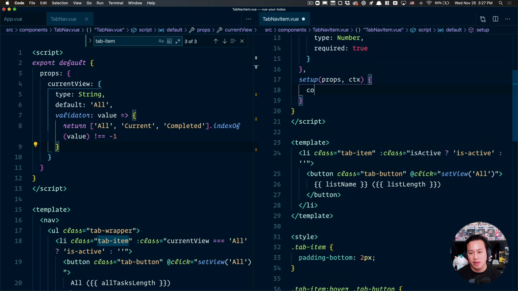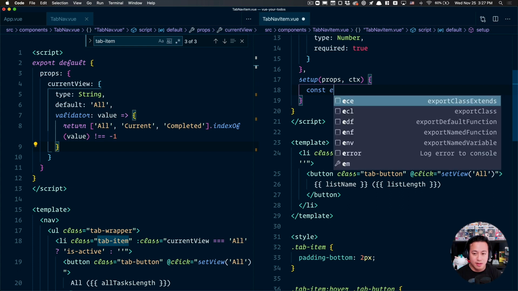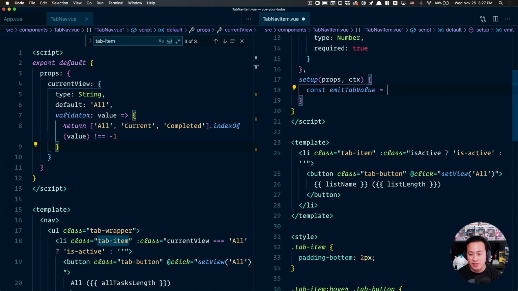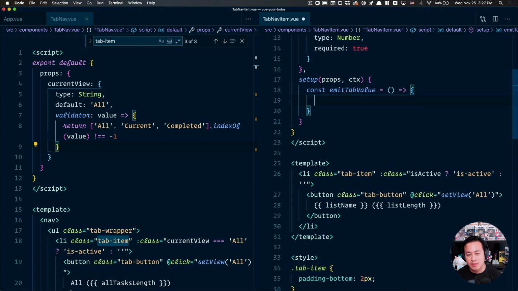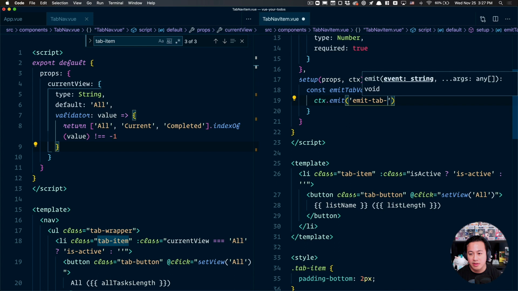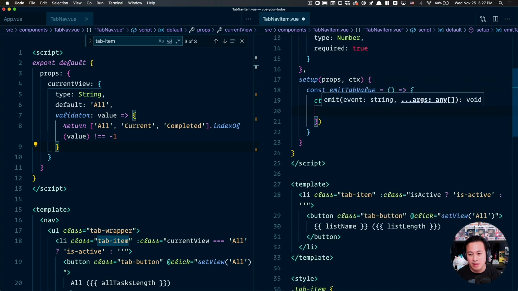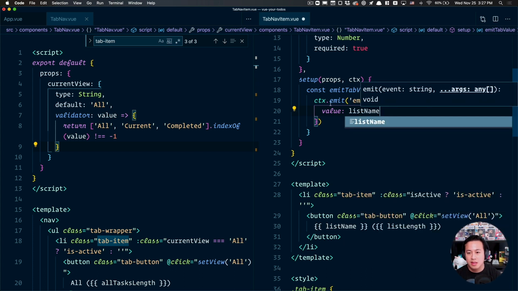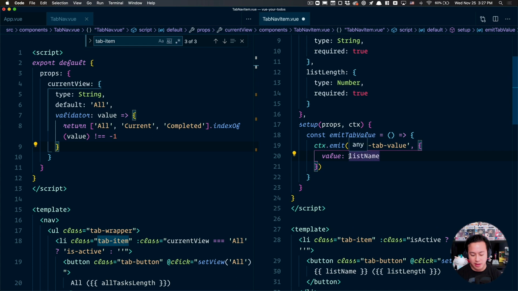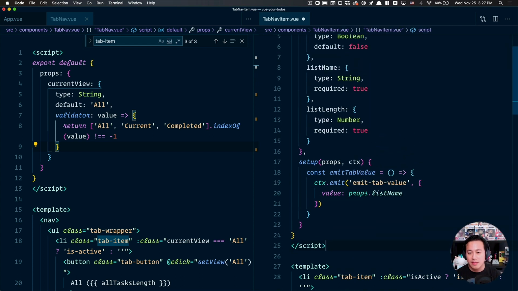So what we're really looking for is this method. When you click, it really is just an emit value, that's all we're doing. Call it emitTabValue. I'm just going to be very explicit right now. And all it's responsible for is context.emit, again, emitTabValue. And then the value is going to, in this case, be the list name. So it'll just send in props.listName. That's the only thing it cares about.